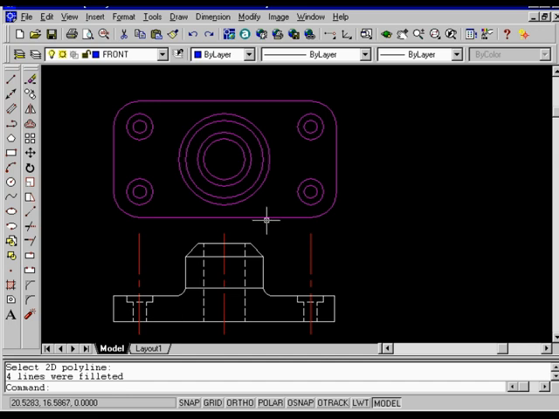Making sharp intersections with fillet. From the side view, select the right horizontal line. Press Delete to erase the object. From the Modify menu, choose Fillet.